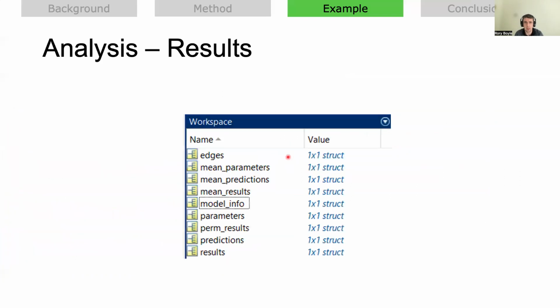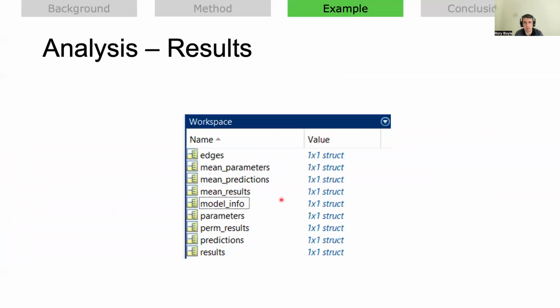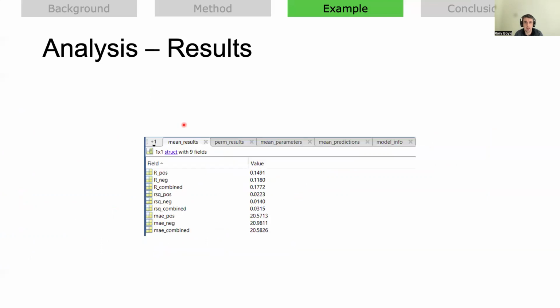So when you load up this saved file, you'll see it saves the following structures. So let's just look at model info, which basically saves all the model inputs, and you can use that to ensure that you're looking at the right model output. And then when you look at mean results, you'll see the average model performance across the 100 iterations of our 10-fold cross-validation CPM.